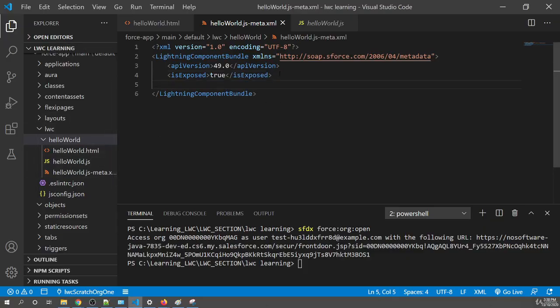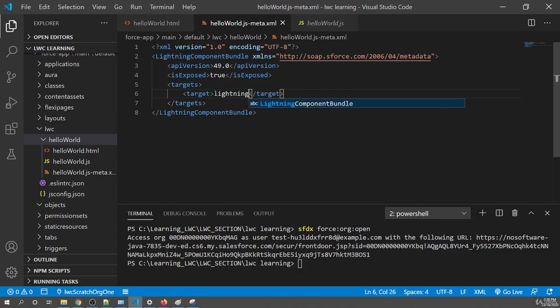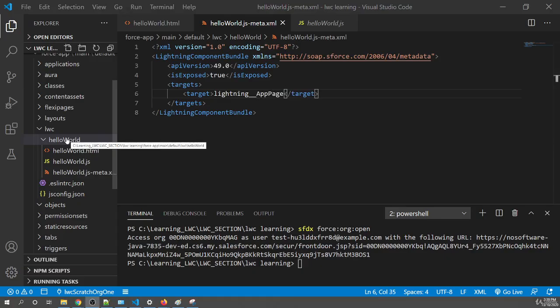Then there is another tags that are targets. These tags tells what are the pages you are targeting. So we already seen there are different types of pages: app page, record page, home page, or embedded services. So we have created a target page. So under the targets I want only one target right now, and the target is lightning underscore underscore app page. So our configuration is ready, our component ready for the deployment.